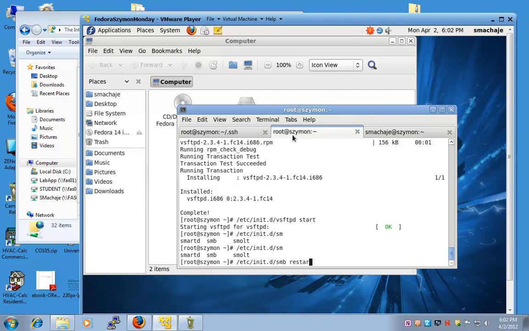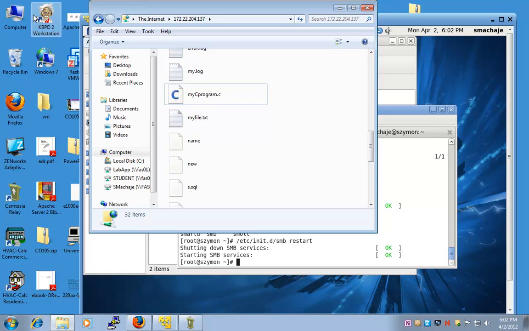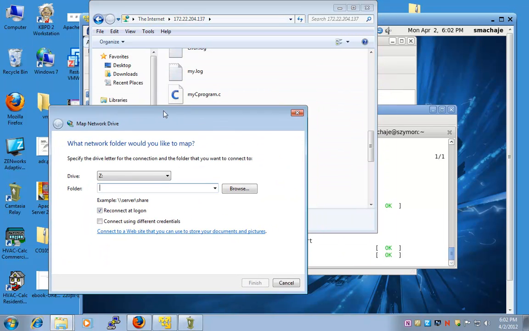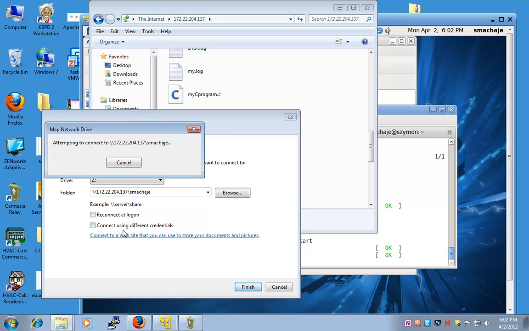SMB restart. Now we go to our Windows system, and we say something like map a network drive. Now we'll provide the IP address and then the share name, and we will say map it.